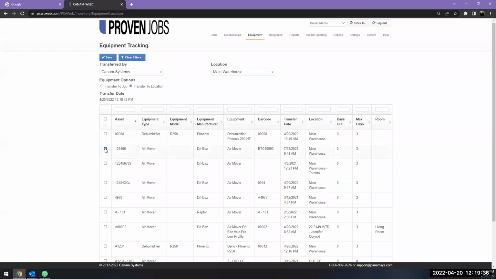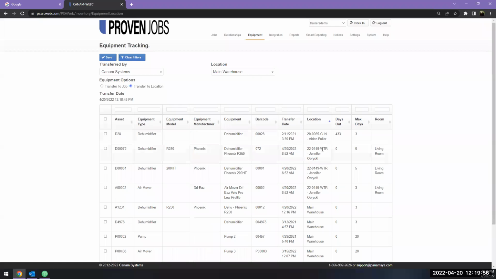Before I move anything back, we do have the ability to sort and filter in our column headers. So looking at this, you would want to designate someone within your organization to take responsibility over the equipment tracking. We'd want to make sure that our equipment isn't exceeding the max days. So in this instance, if I filter by my location, I can see where my equipment is and at what job. I can also see my max days out.